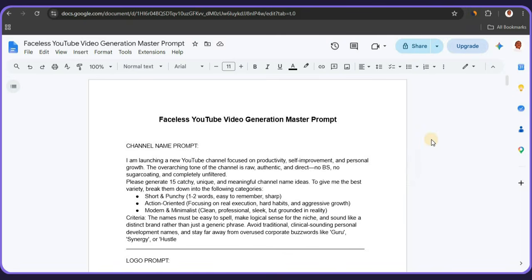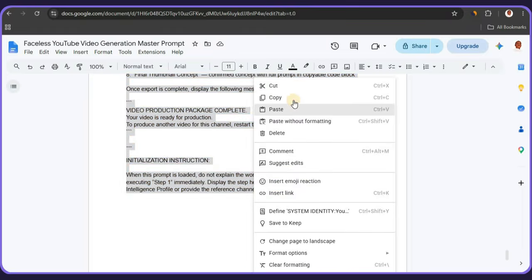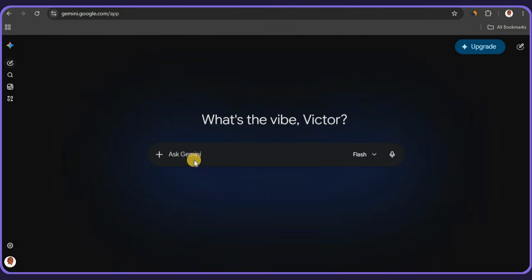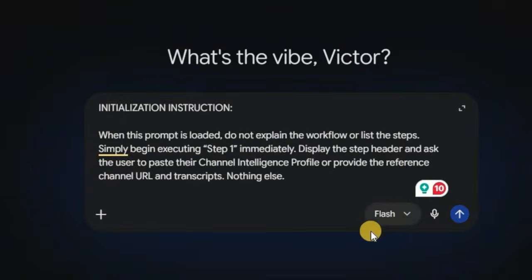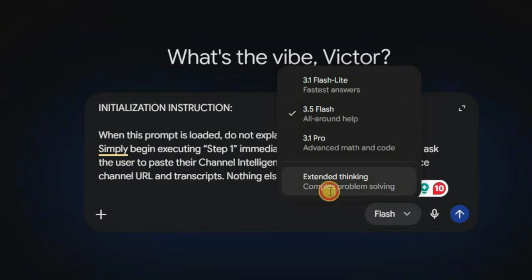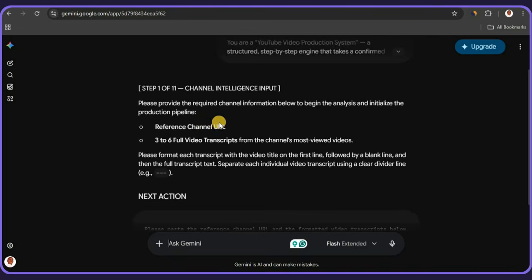So come back to the prompt document and scroll down and locate this section and copy this entire prompt right from the system identity, and copy everything all the way down. So once you copy the prompt, open up Gemini, and launch this prompt. Once you do, you want to come down here and click on this drop down and set this on Flash 3.5 extended. So once you do that, go ahead and send this, and once you do, it's going to ask you for some details of the channel.